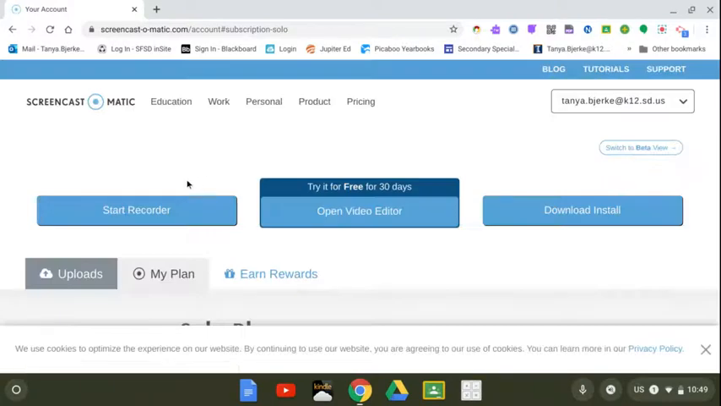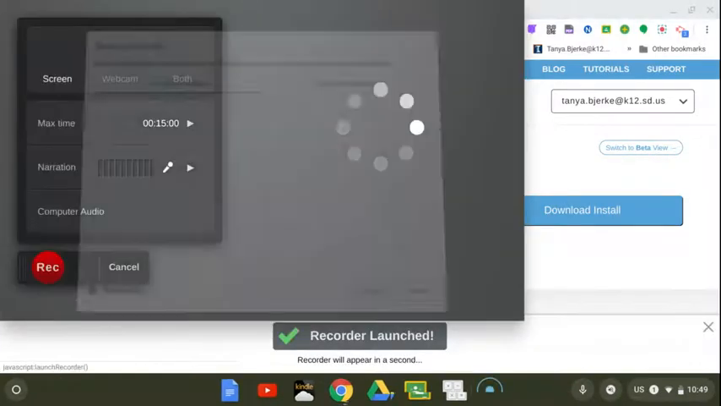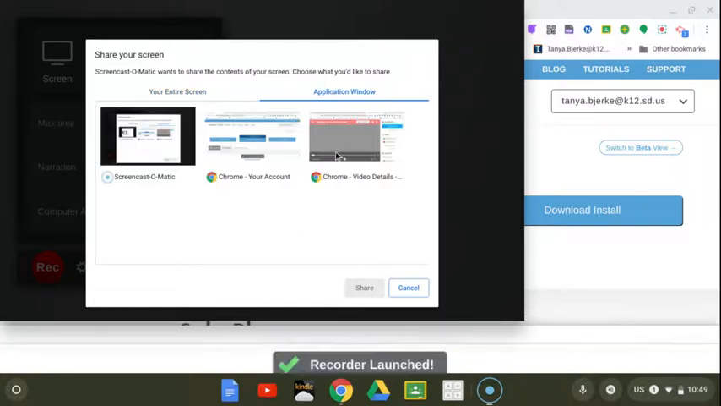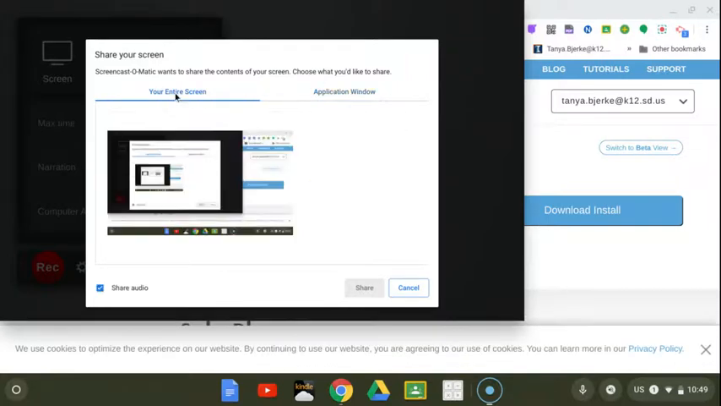It may prompt you to download the app into your computer or Chromebook, which is fine. You can choose to do that as well. So I'm going to hit start recording. And it's going to ask me if I'd like to share my entire screen or just a certain window. I would recommend just sharing your entire screen. That's probably the easiest thing.